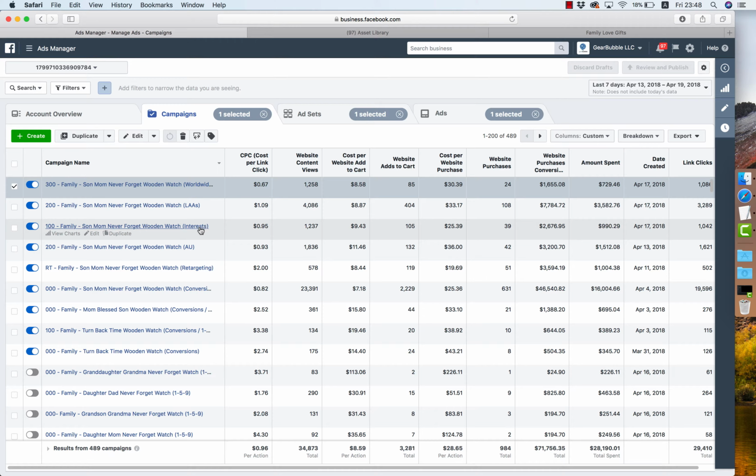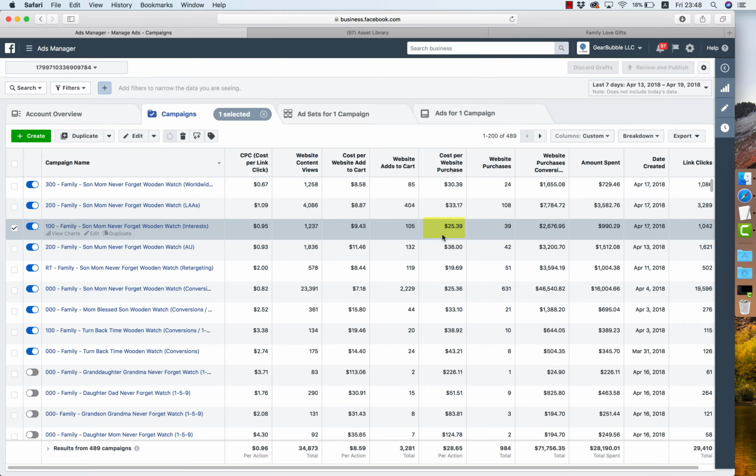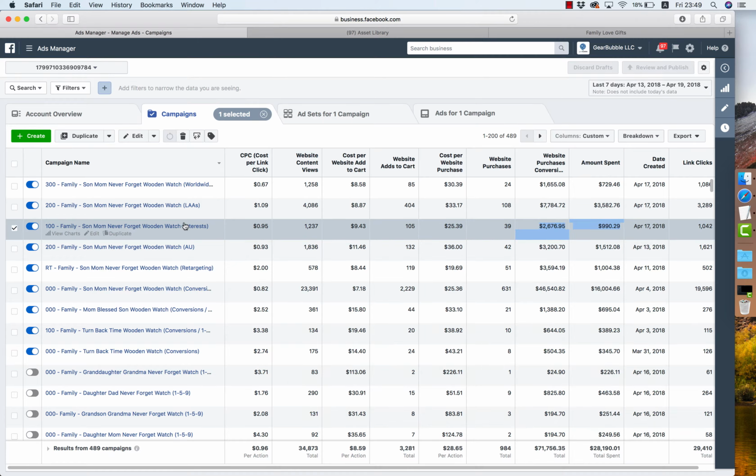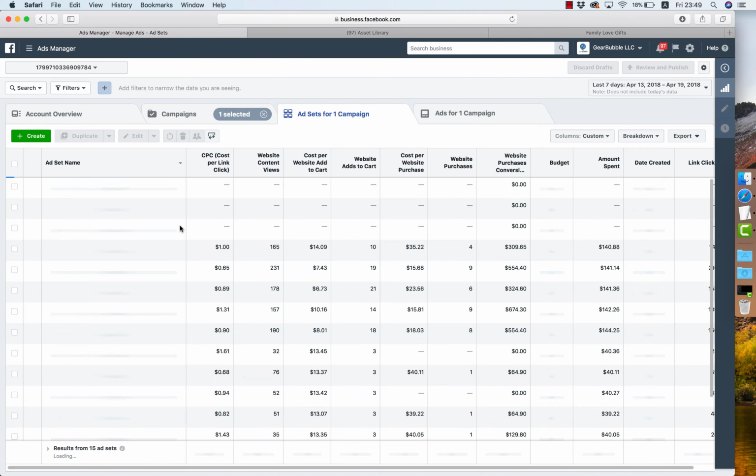Let's check the interests campaign. The cost per purchase is very low, just $25.39 per purchase. This campaign has spent $990 and produced $2,676. If we calculate the merchandise cost at $20, the profit will be around $900. This is awesome. Let's check the ad sets inside.